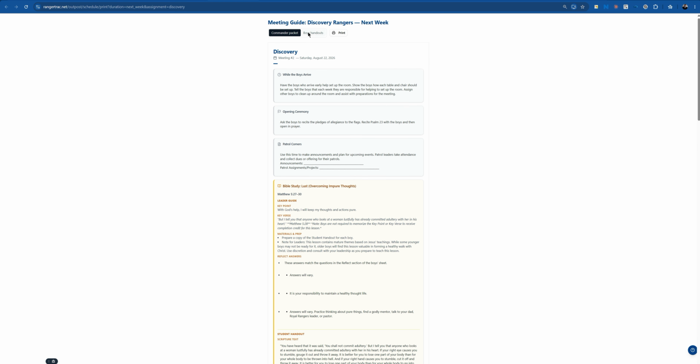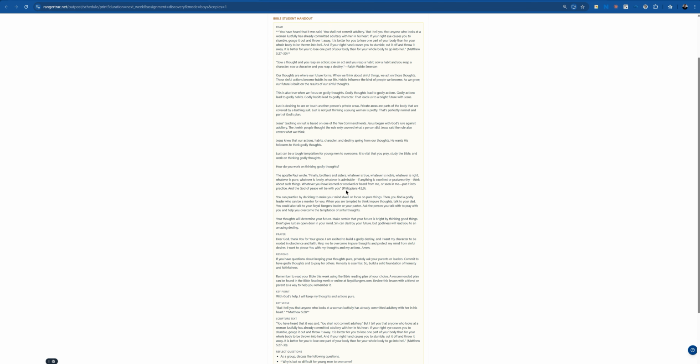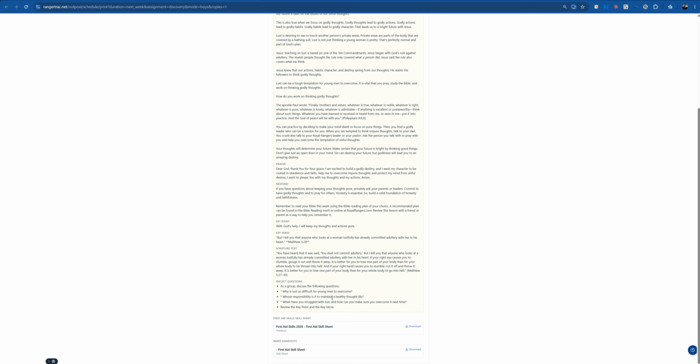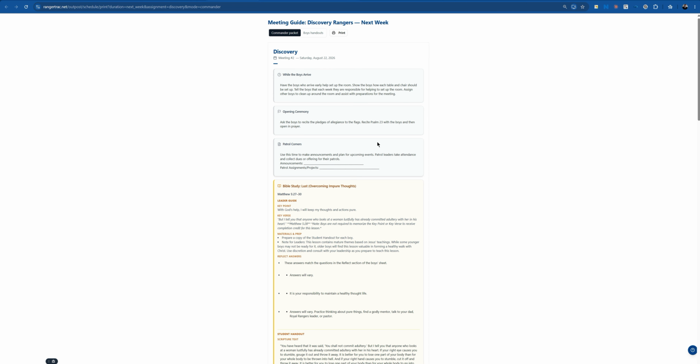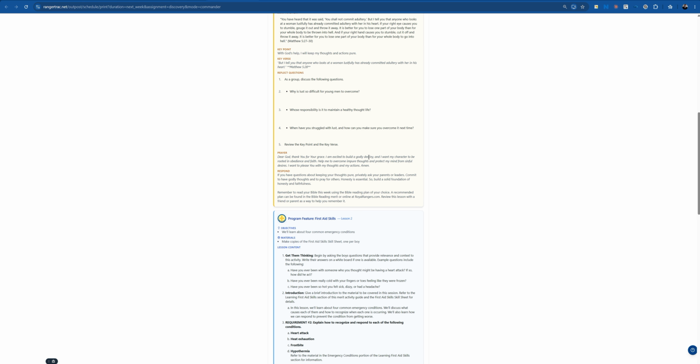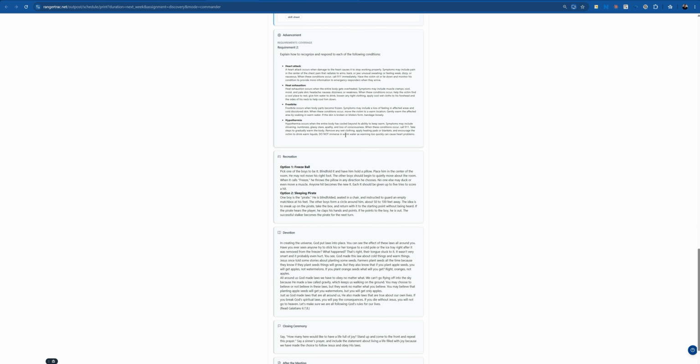Kind of gives me everything I have, the commander's packet, the boys handout, which is usually just their Bible study. You do have your downloaded items here, your skill merit sheets for first aid skill, if that's what you're teaching. And so this is just a great little way to print that guide for your boys.